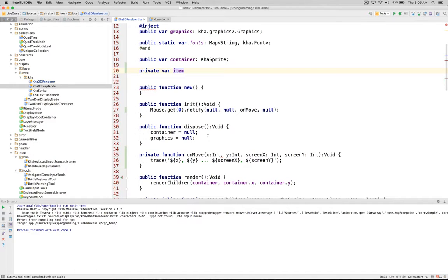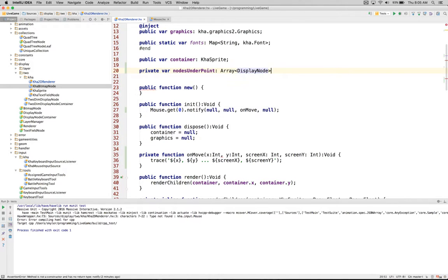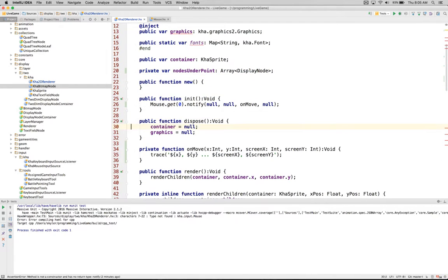And so say nodes under point, there's going to be an array of display nodes. And so here we don't actually need the screen x, sorry, the diff x and diff y. So this is going to be, man, I think this is going to be a lot easier.